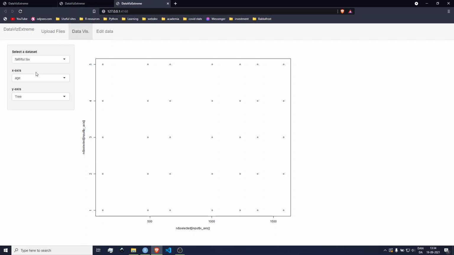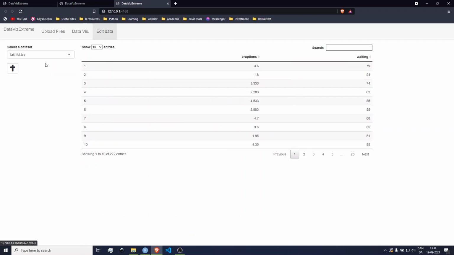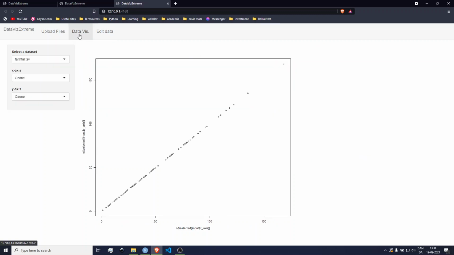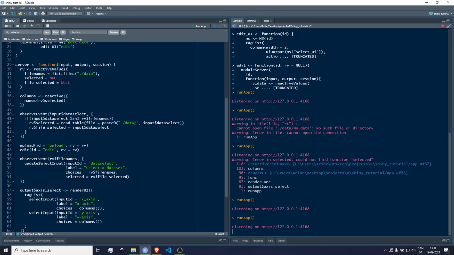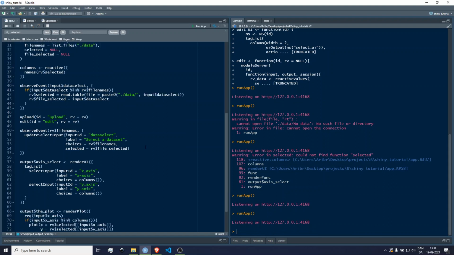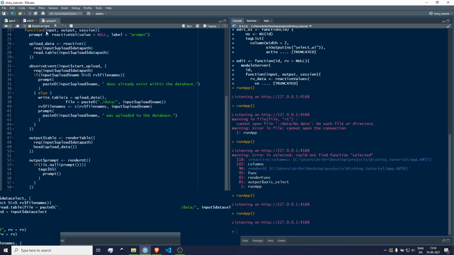Oh, this is not good. Faithful eruptions, faithful air quality. You see this? It still says faithful here, but it says the wrong one. So the data has been changed, but just the name up here hasn't been changed. So where's the problem? That should be in the app.r file. So you have selected RV file selected. And oh, it's because I do not have the update thingy over here.